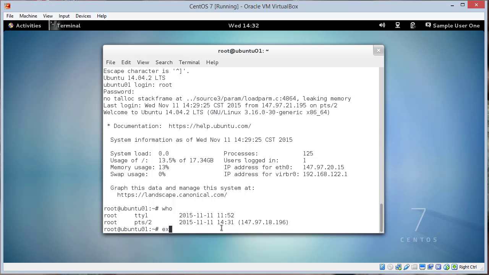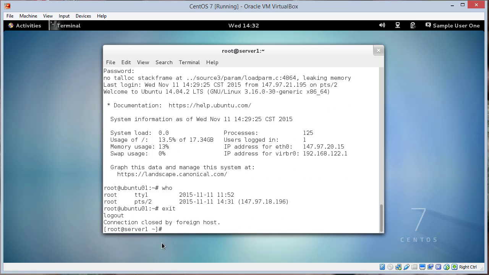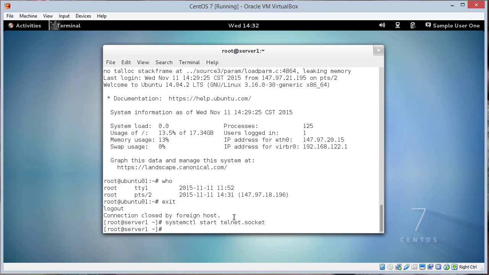Okay, now they want us to exit back out and make sure that we're back on server one, back into our CentOS. They want CentOS to start the telnet server. So systemctl start telnet.socket. They were a little bit easier on us. We didn't have to write a configuration file. It already had the configuration file, so all we had to do was type start to bring up telnet.